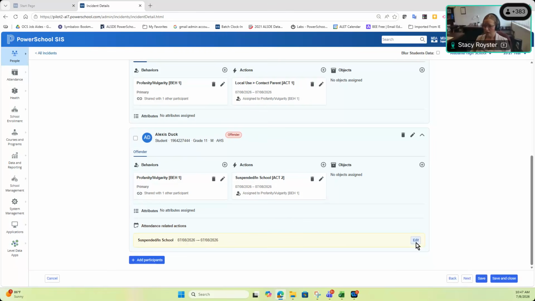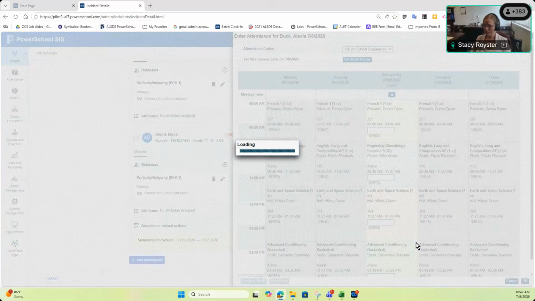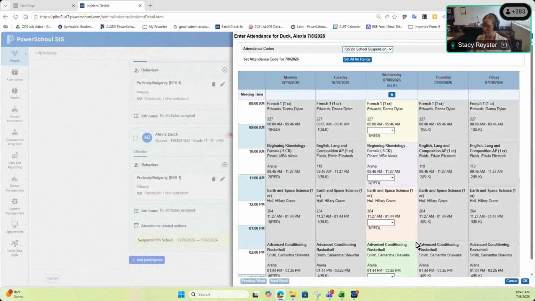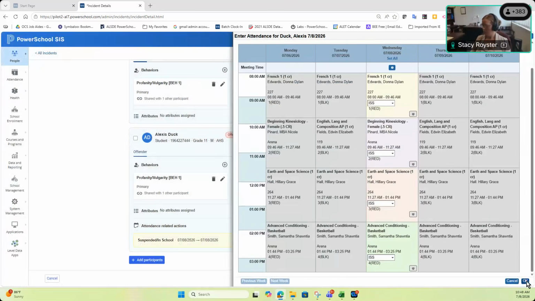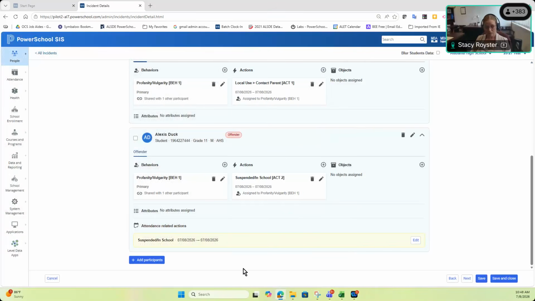So I'm going to hit edit. It's going to give me that same flyout that I've always seen. And I'm going to say set the range for all, which was just for this 1 day. So notice it builds ISS down all the periods of her schedule. And I'm going to click OK. As soon as I fill that in on the meeting side, notice my save button comes back up and save and close does as well. But we're not ready to save and close yet.